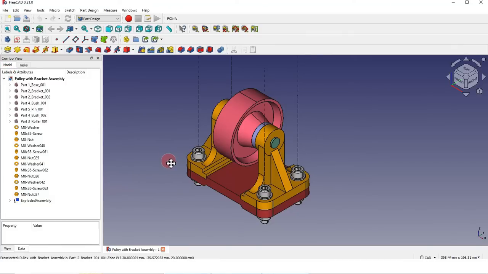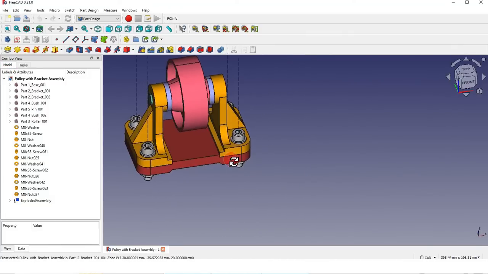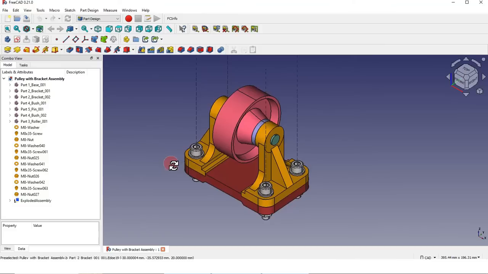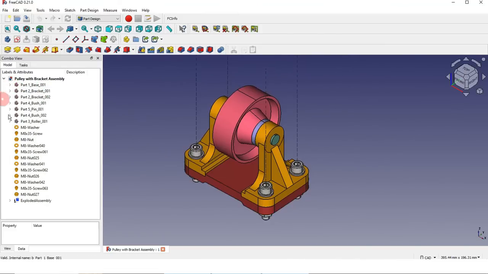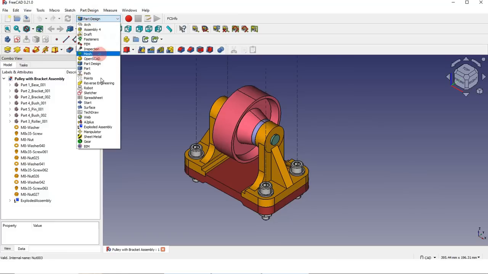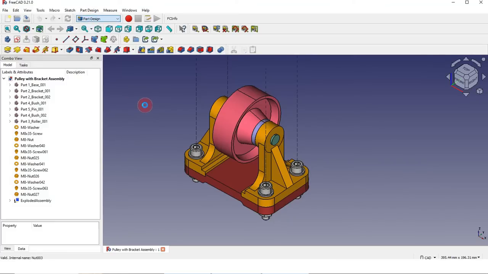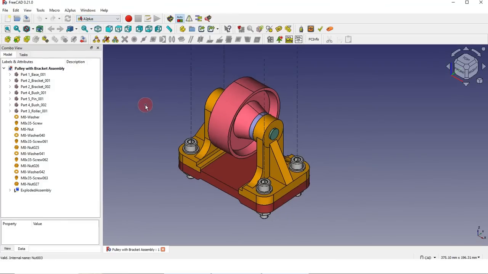As you can see that I have made an assembly, pulley with a bracket assembly, with the help of A2plus workbench. You can see the constraint of A2plus. First we will insert the part list in our assembly, and now we are going to switch to the A2plus workbench. Here we will create a part list, and then we will use this part list in our drawing. So here I have activated the A2plus workbench, and here you can see the part list options.